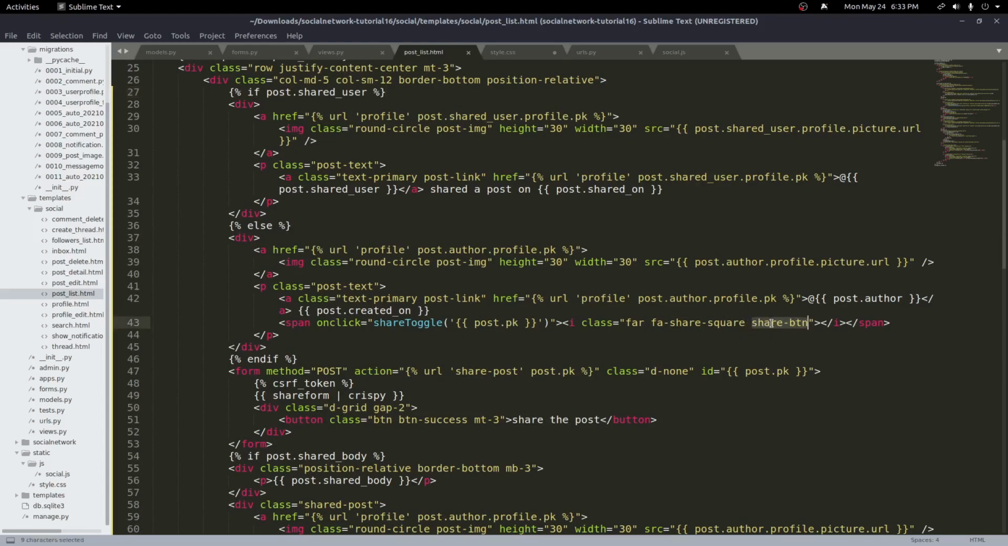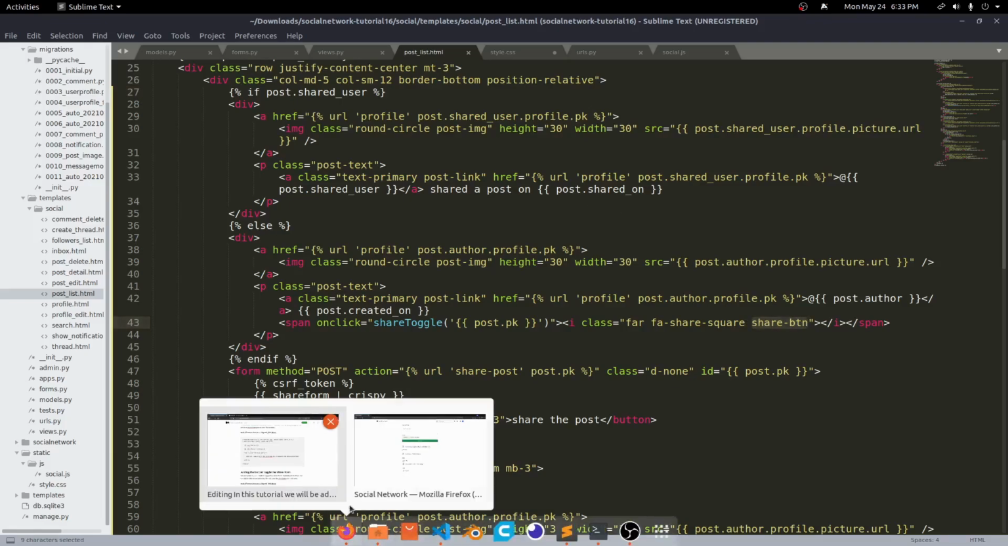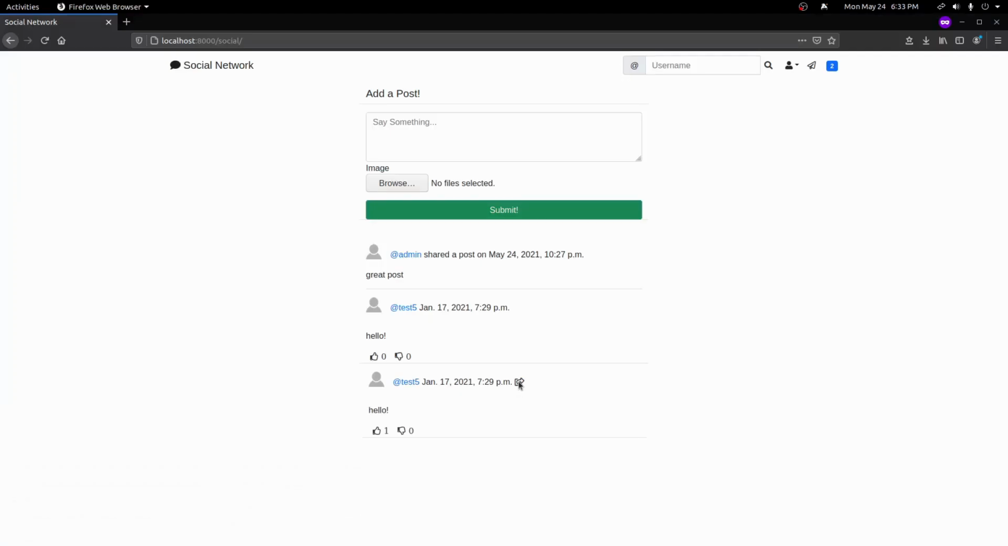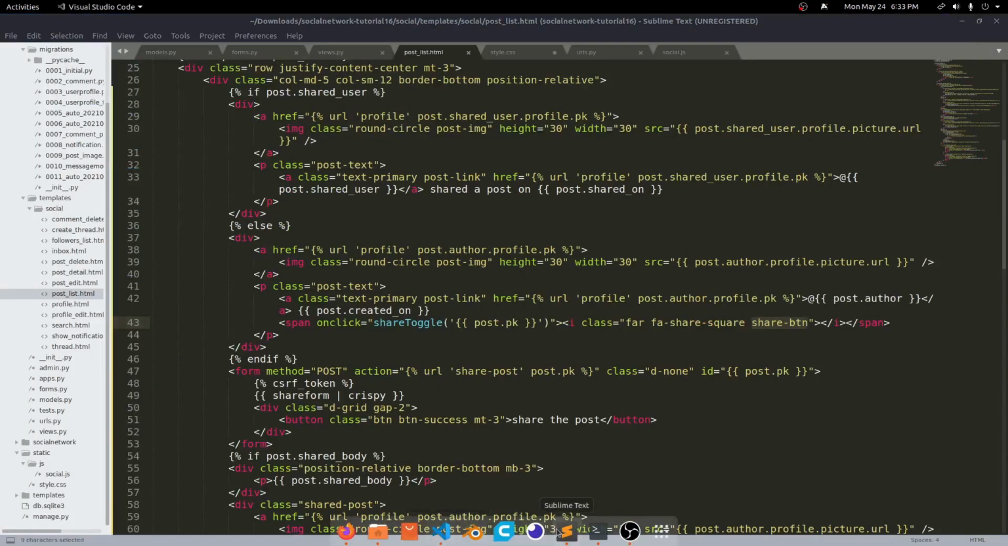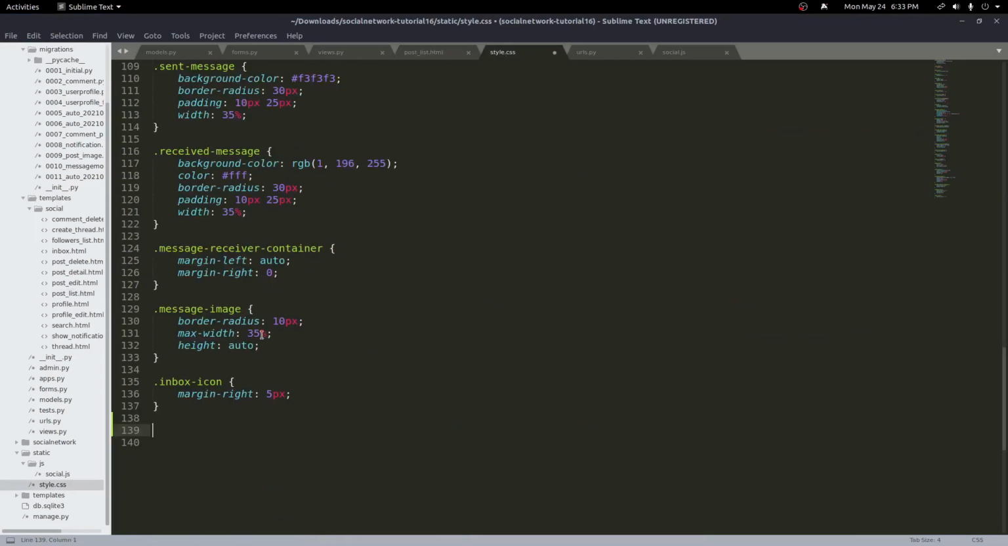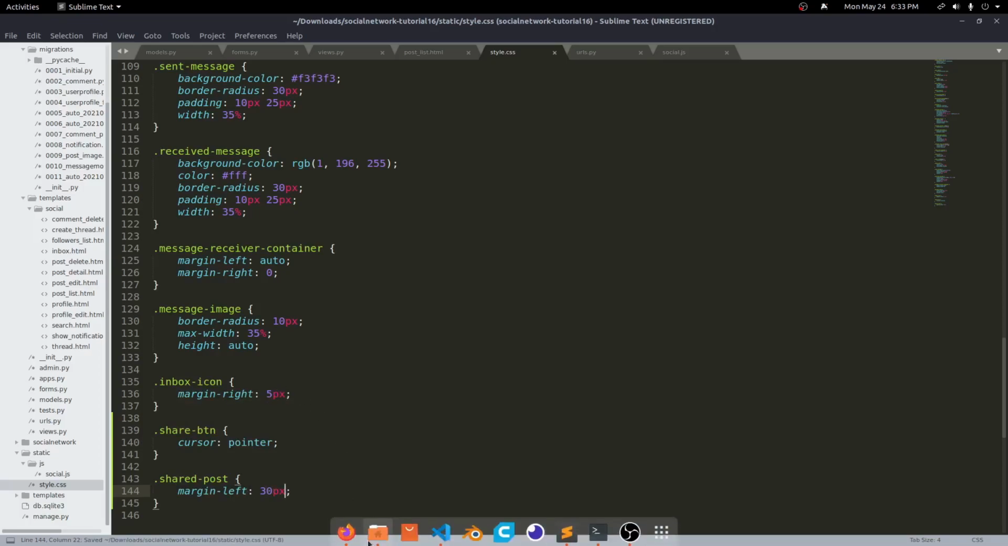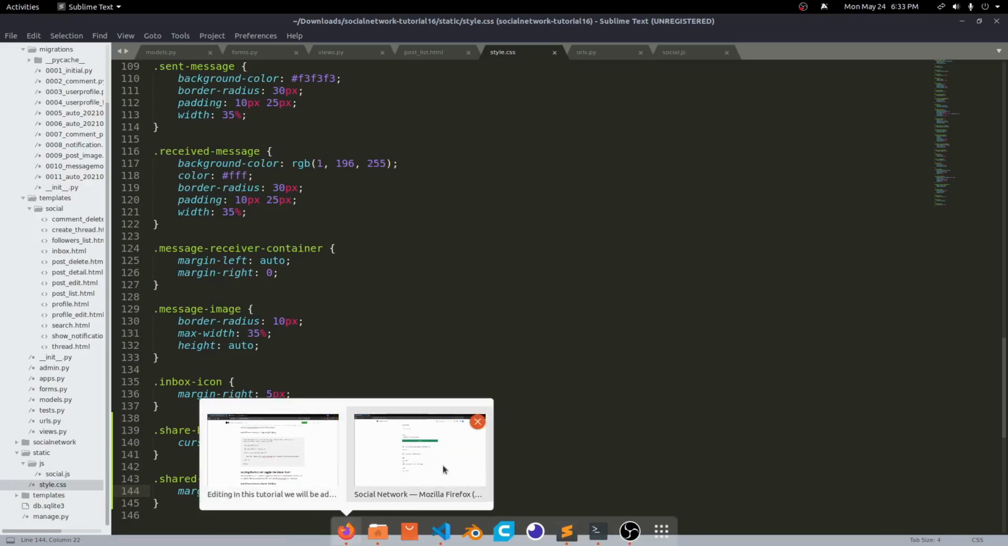So we can add a style here just to make that a pointer, because right now when we look at it, there's no pointer, so it doesn't really give you any sort of feedback. That's where you need to press, or that's where you need to click. So we can add that by adding .share-btn, and then we'll just do cursor pointer. And now below this share button class, we'll do a shared-post class. And this will do a margin-left 30px. And that will indent the shared post information in.